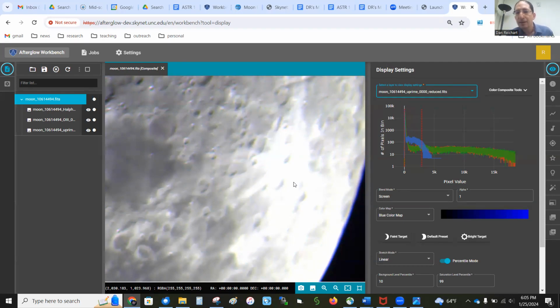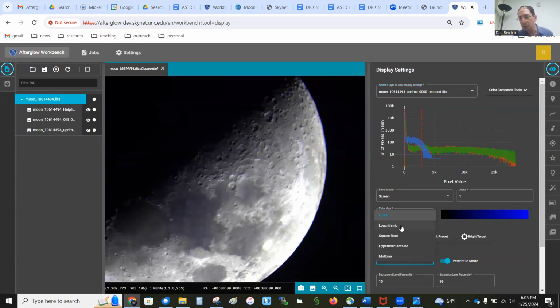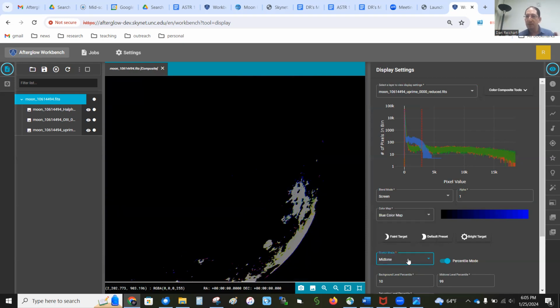Okay. So we can improve this by changing the stretch mode. That's down here. It's currently set to linear. You can see there are all sorts of different stretch modes. The first four let you see the faint stuff really well, but saturate or blow out the bright stuff, or you can look at the bright stuff really well, but you lose the faint stuff. This fifth one's special, called Midtone. It has an extra setting, so we're going to switch to Midtone.